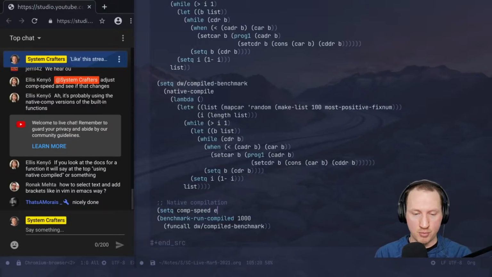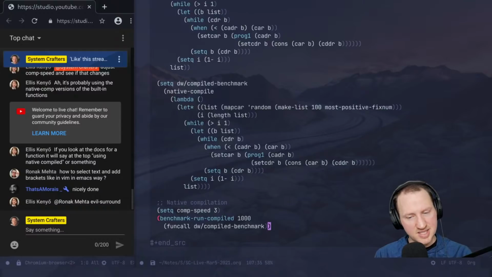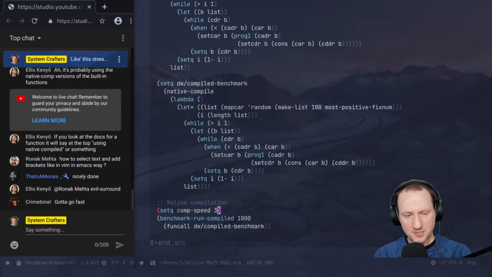So let's set that to 3. And then we are going to hit that, set q. All right, so now let's run it one more time and see what happens. Okay, 0.82. Doesn't seem to actually... Oh, no, wait. I have to recompile the function. All right, so I'm recompiling that function now with comp speed 3. Now I'm going to run it one more time. 0.78. So apparently it did actually make a difference, which is great because it proves that something is happening.